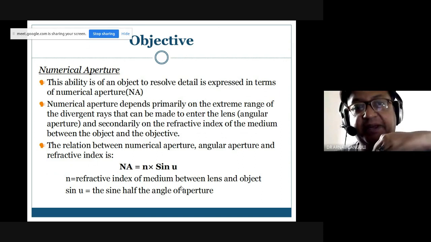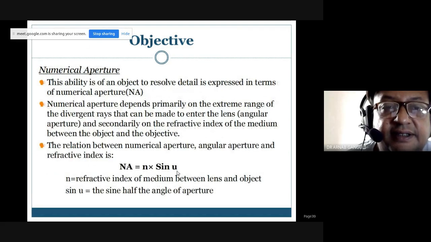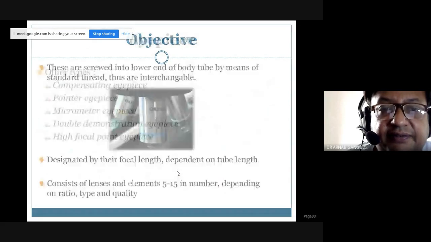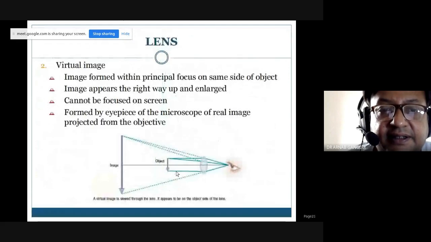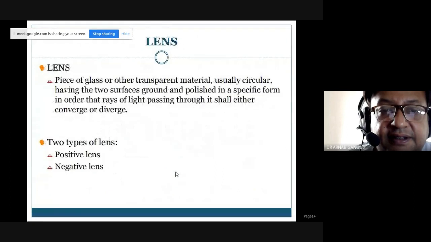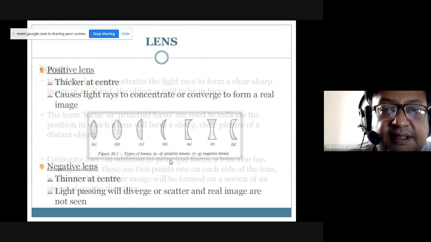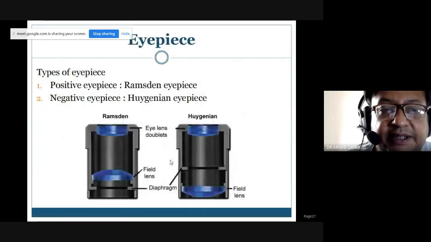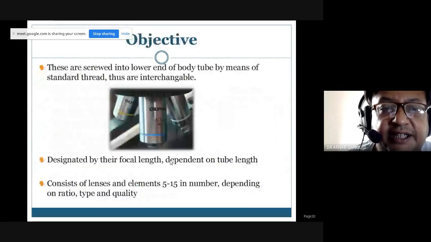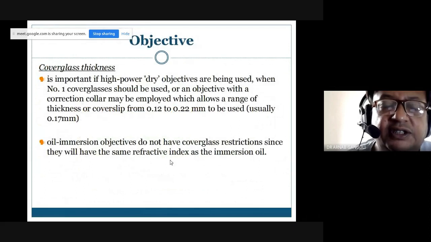So when the incident light is coming from the normal, the angle, let's see if I can find it somewhere here. This angle which is formed, this is sine U, half of that angle. This is the formula of numerical aperture. Basically, with that you measure resolution, and magnification is different.